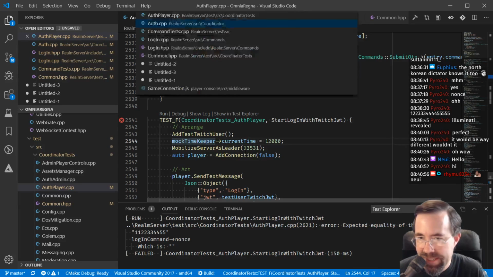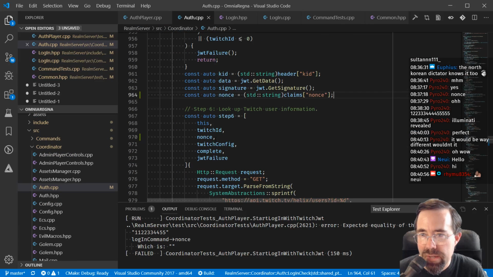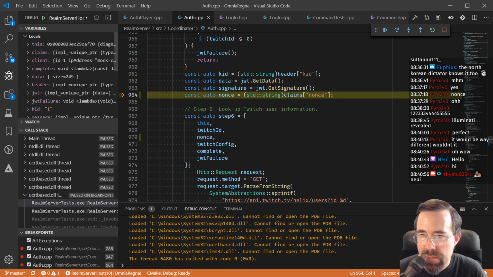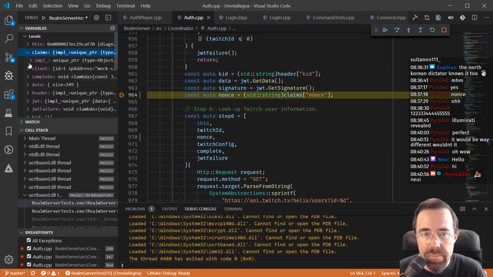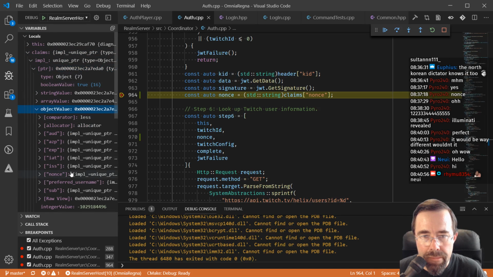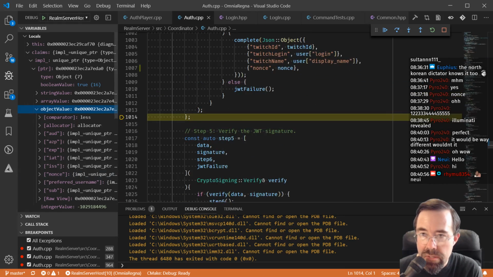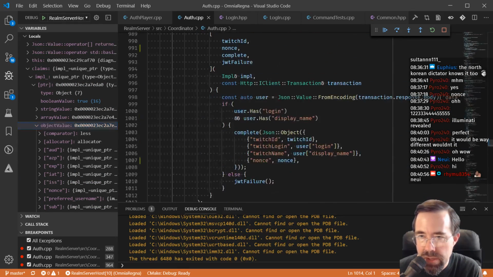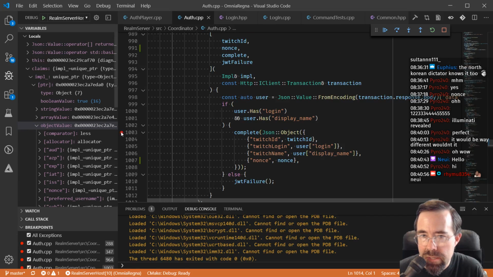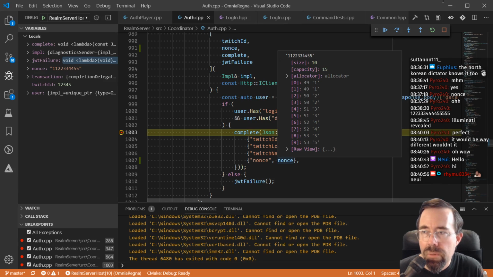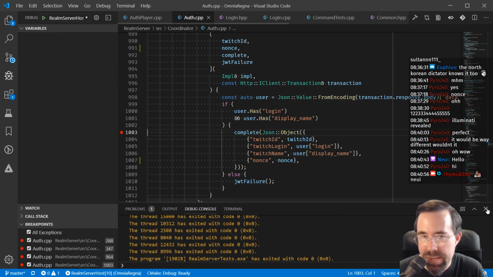Didn't work. Okay, let's debug and see why. What's in the claims? Let's see if we can look at that. There is a nonce. What is the nonce? Yeah, it's the correct string. Is it not getting down to there? It is getting there. Oh, but I forgot to actually use it.